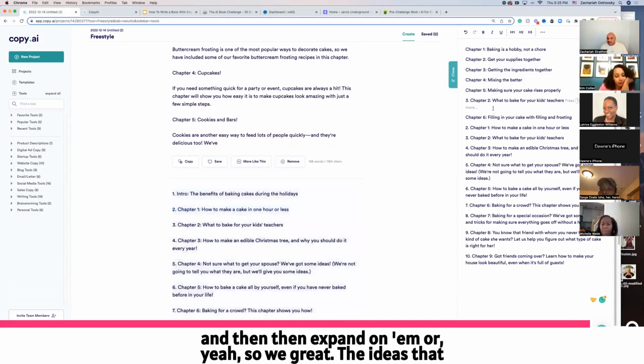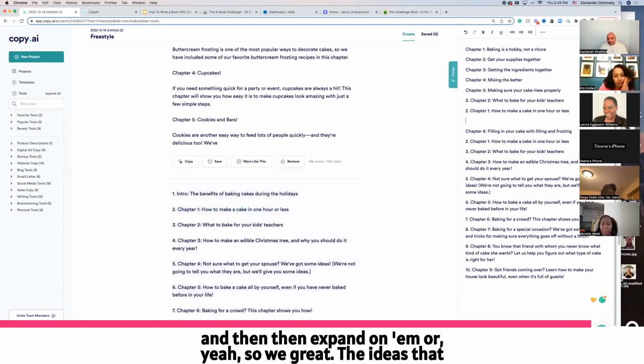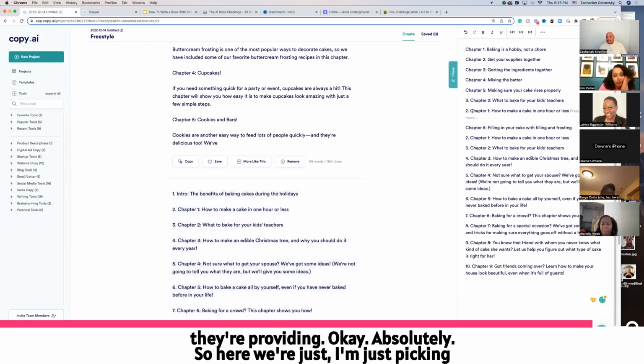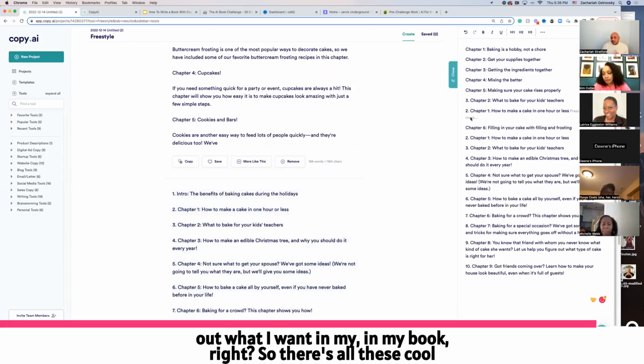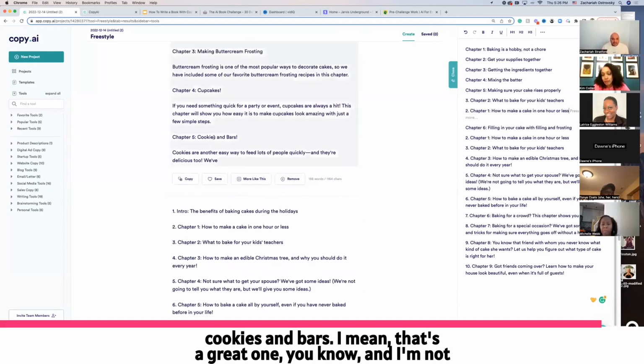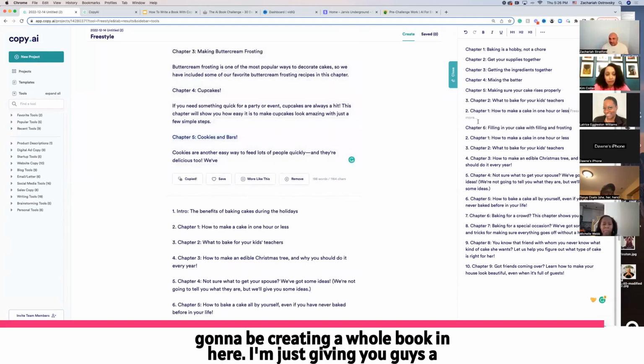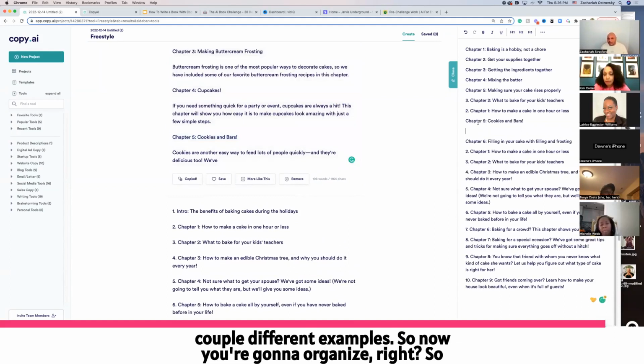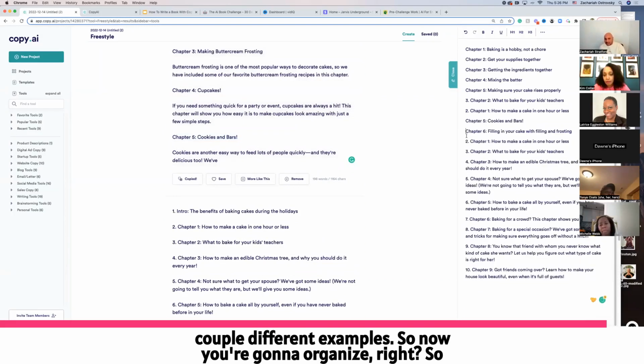Okay. So is the idea to take the chapters and then expand on them, or rephrase the ideas that they are providing? Absolutely. So here I'm just picking out what I want in my book, right? There's all these cool cookies and bars. I mean, that's a great one, and I'm not going to be creating a whole book in here. I'm just giving you guys a couple different examples. So now you're going to organize, right?